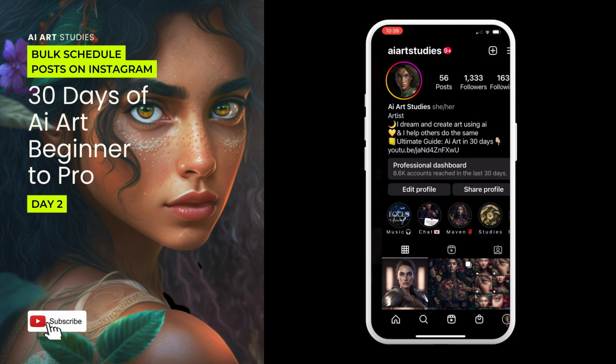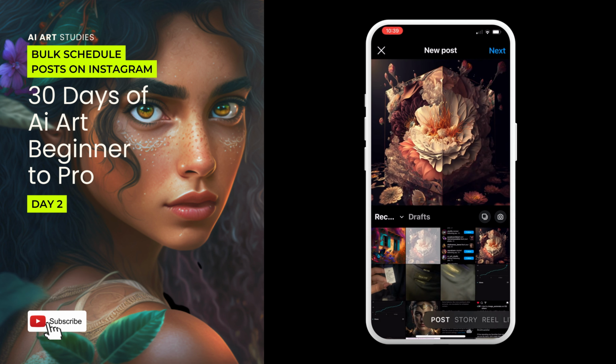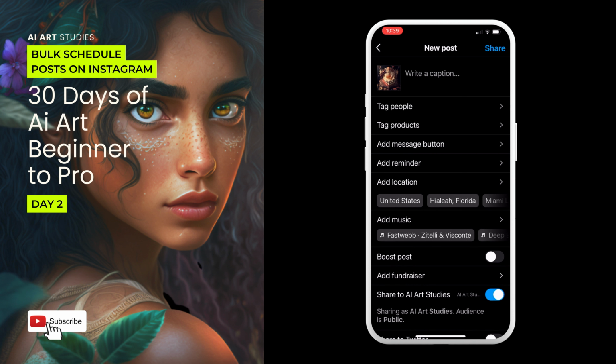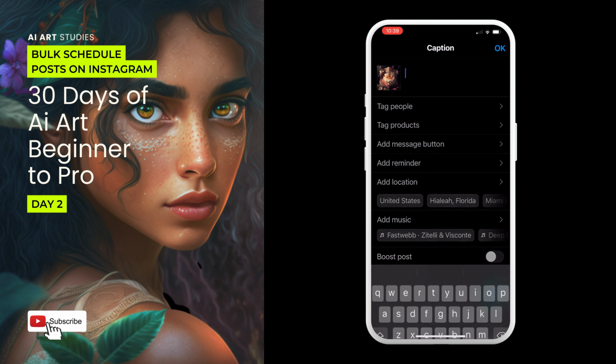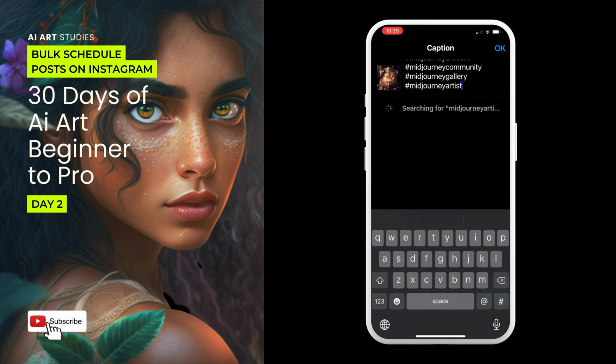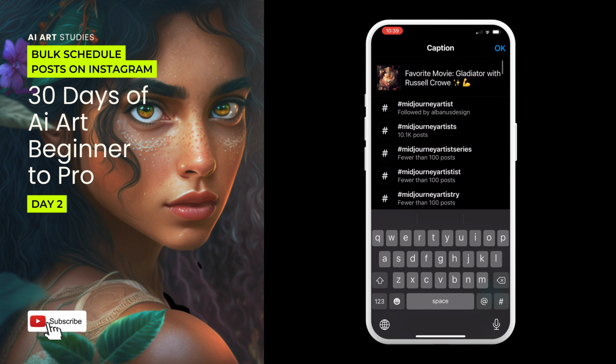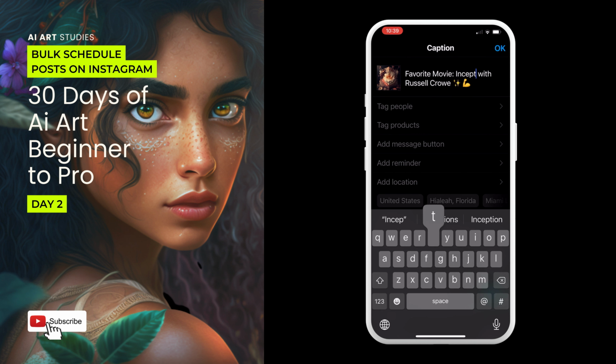So now we're going to post our two images. The plus sign at the top, click on post, select your image from your phone gallery. In this case, we are selecting the Inception flower. Then just click next. And this is where it gets exciting. For the caption, I'm just going to paste my previous caption and change favorite movie to Inception with a floral twist, given that my account has a lot of florals.